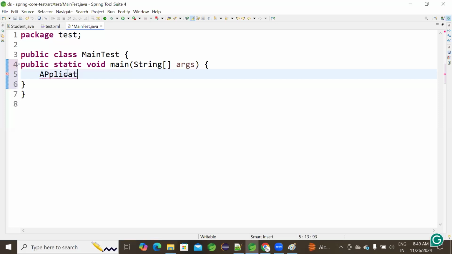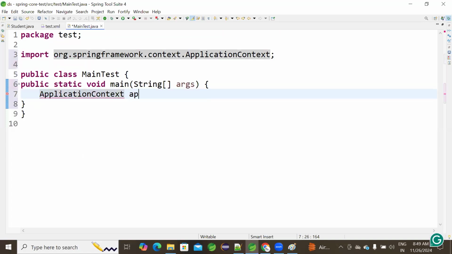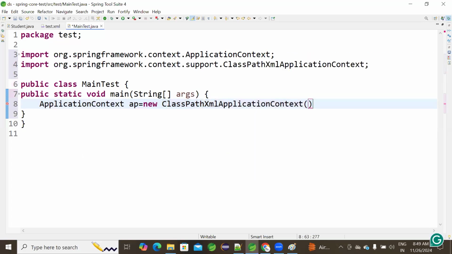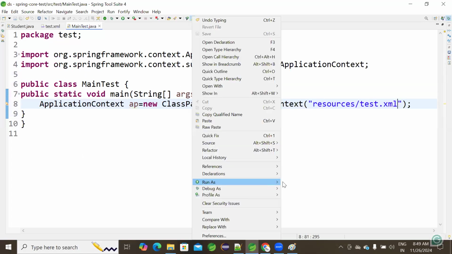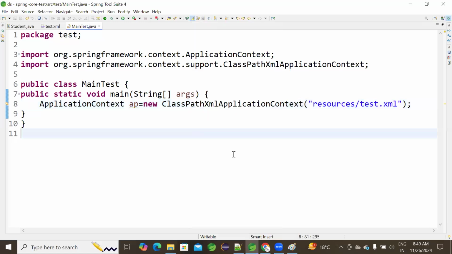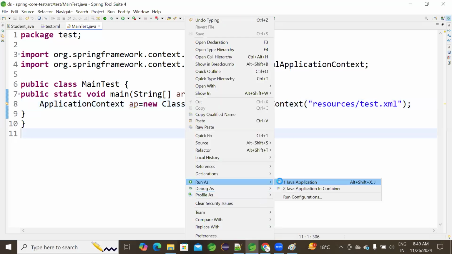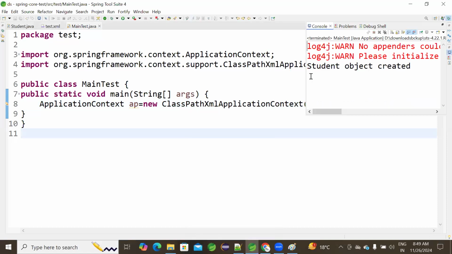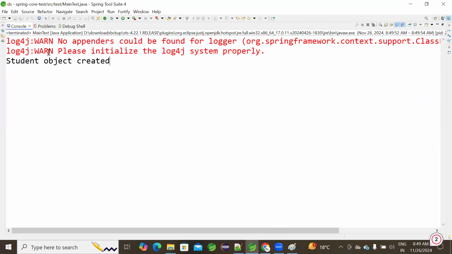Then ApplicationContext ap equal to new ClassPathXmlApplicationContext. Here you can pass resources/test.xml. That's it, you are done. Right click, run as Java application. Student object is created. See this? Nicely, one object is created.